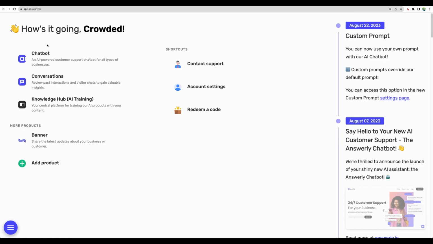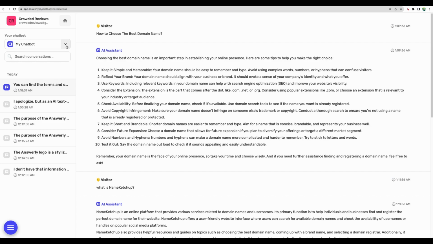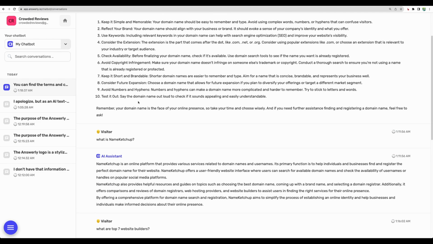Okay, moving next to another feature, conversations. Here we need to select a particular chatbot. You can have several, and then you can track all the conversations your visitors had with the chatbot. You can see how it looks here.